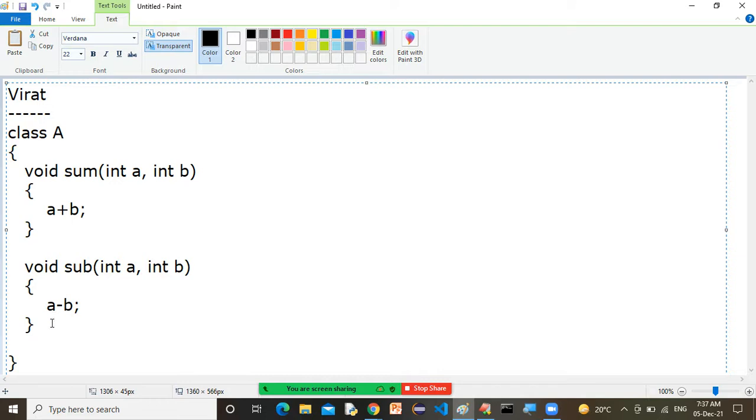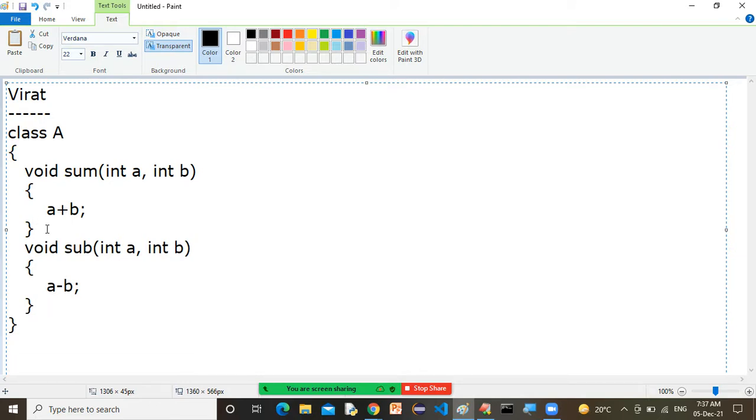Now the code is ready, sir. You can see the code is ready. So Virat has successfully written this code. No problem. Correct or not? Yes, sir, for adding two numbers and for subtracting two numbers.